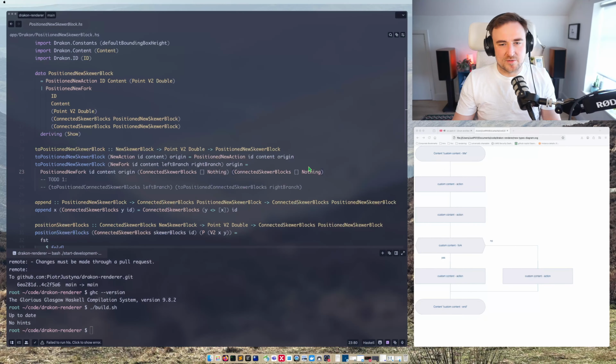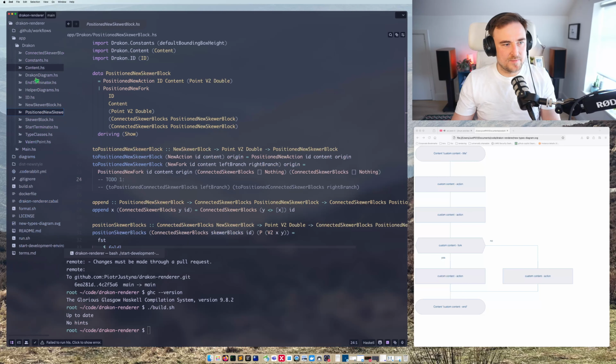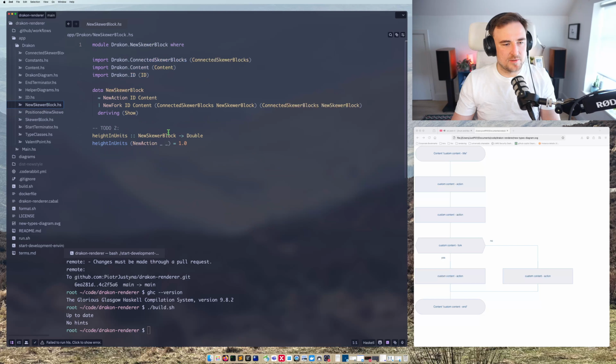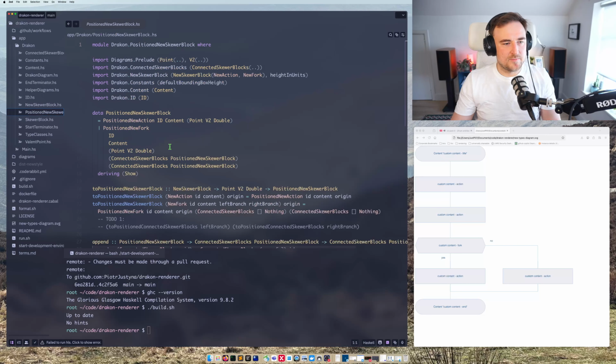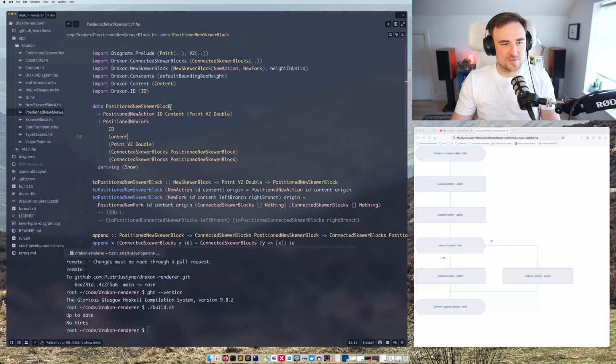Today on the agenda, Drakon render again, and I'll be working on the to-dos I started yesterday. One is the recursive positioning, and the other one is in this type. This is height in units. So let's get started. And if time allows, I will also like to rethink how this type is constructed.